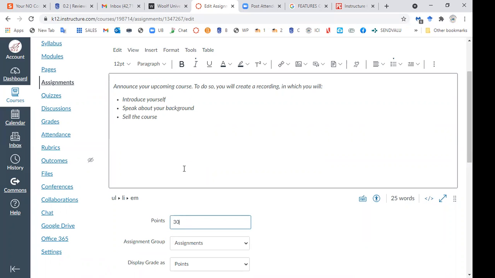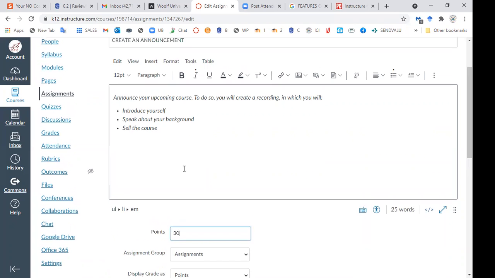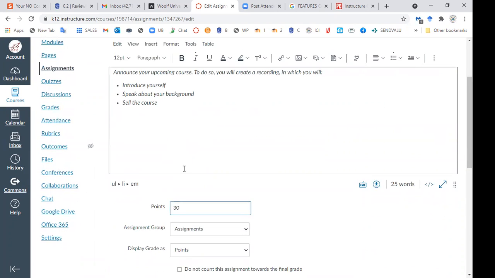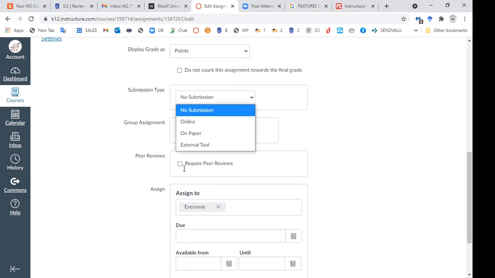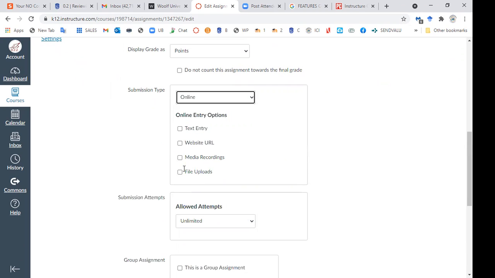Now, I have not even set up yet how many points are awarded for each thing, because you know every course normally tends to be weighed, and then there's 30% for what, 40% for what. So for the purpose of this assignment, we are going to give it 30 points, 10 points for each feature that you mentioned. And as you can see, it is an assignment. It's going to be given in points, but I could have chosen percentages. And the submission, I am going to say that it's going to be online, and I want a media recording, no writing.